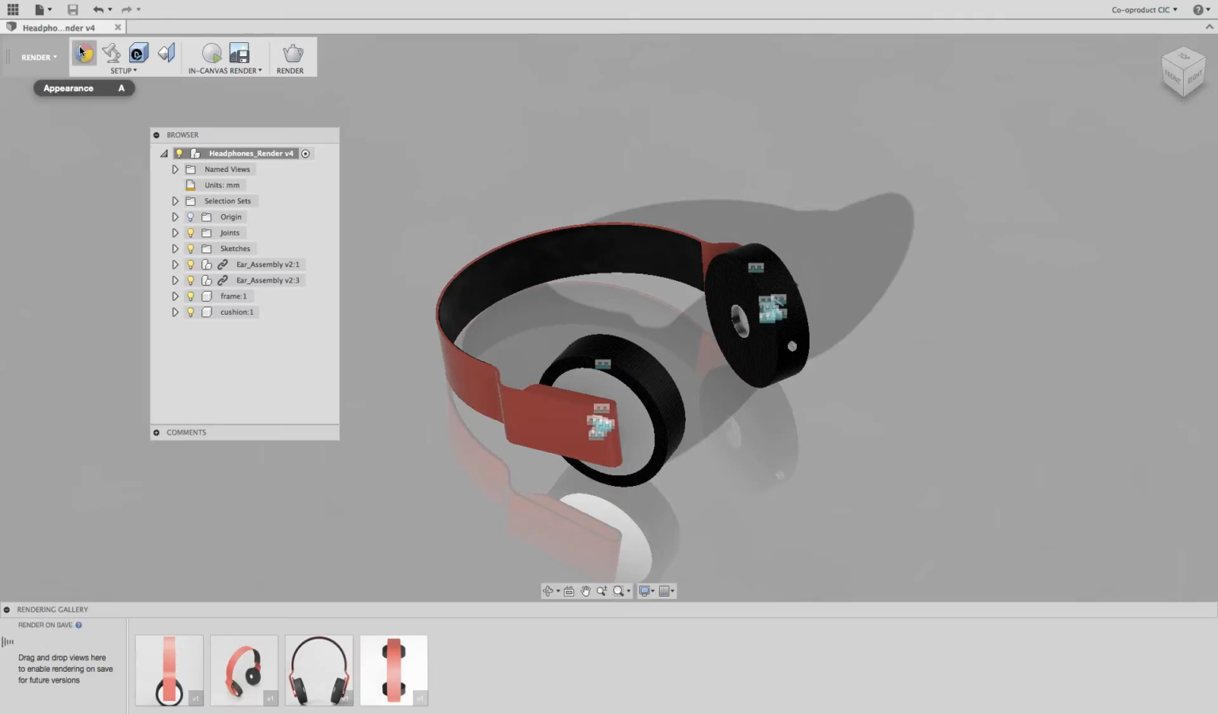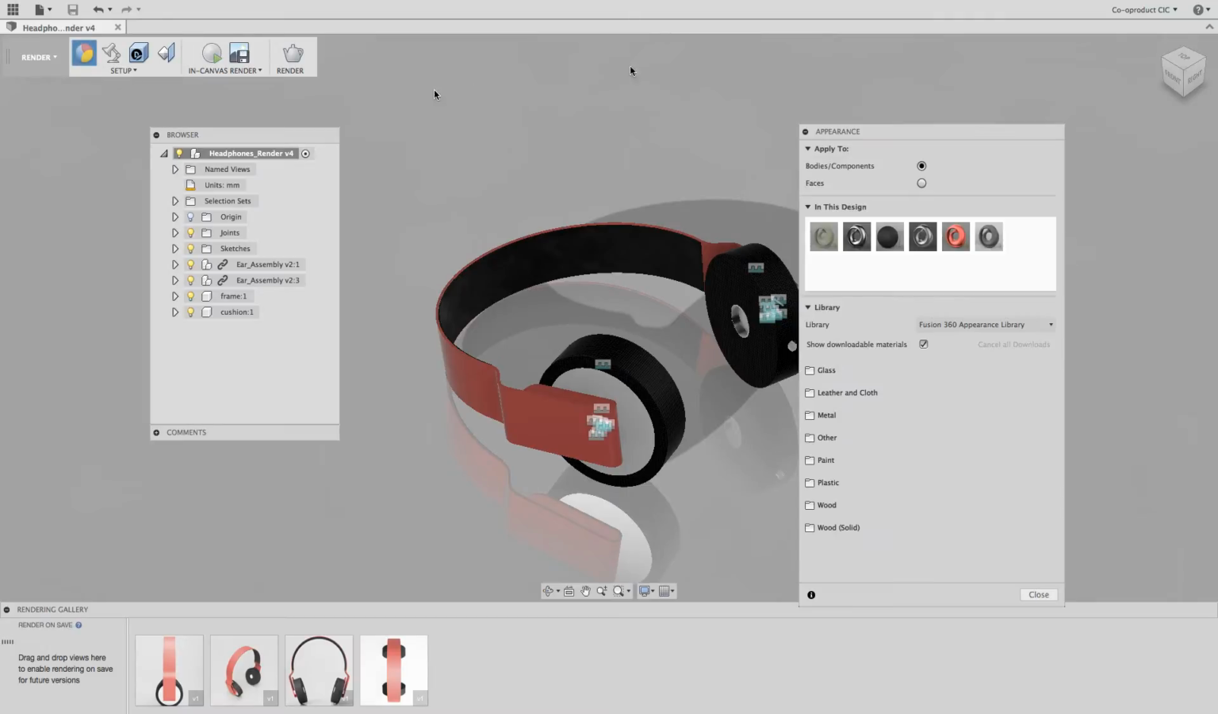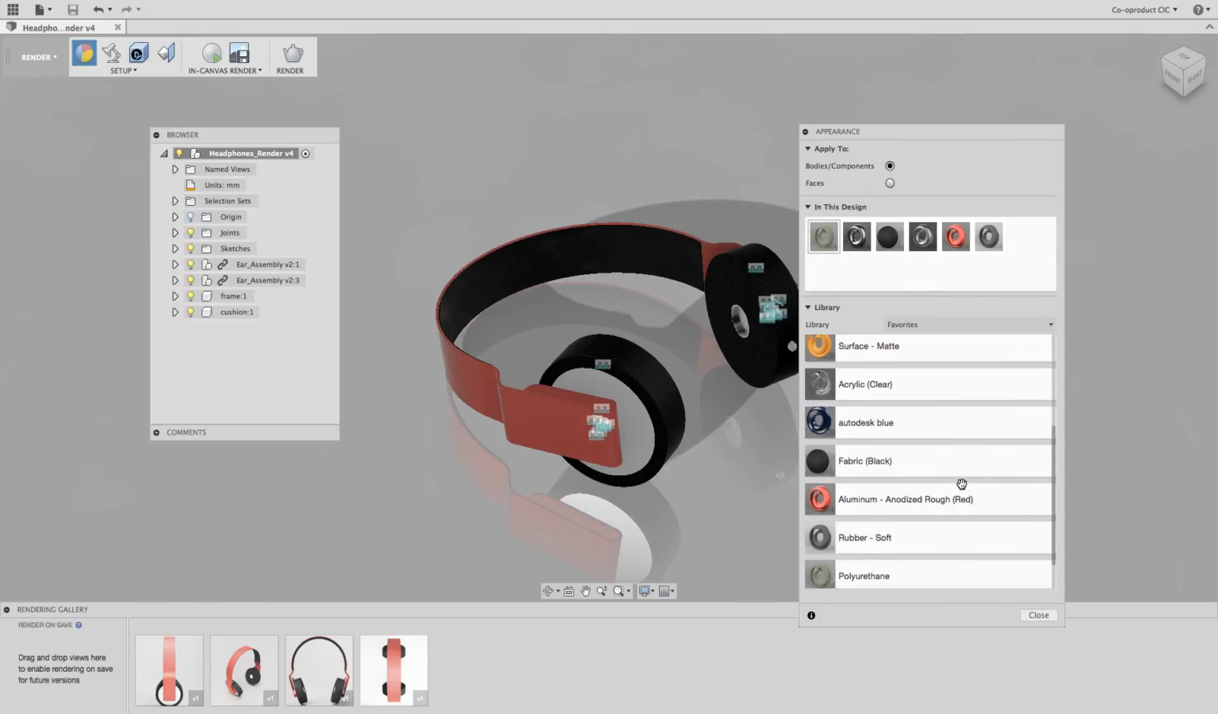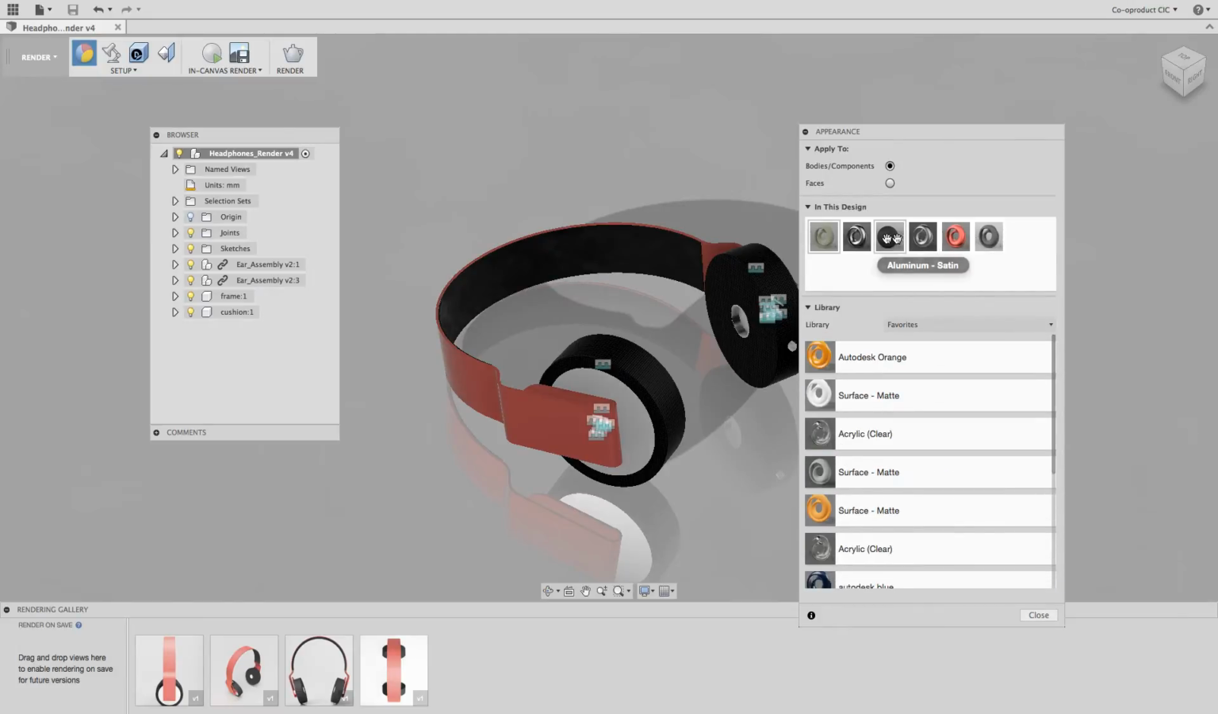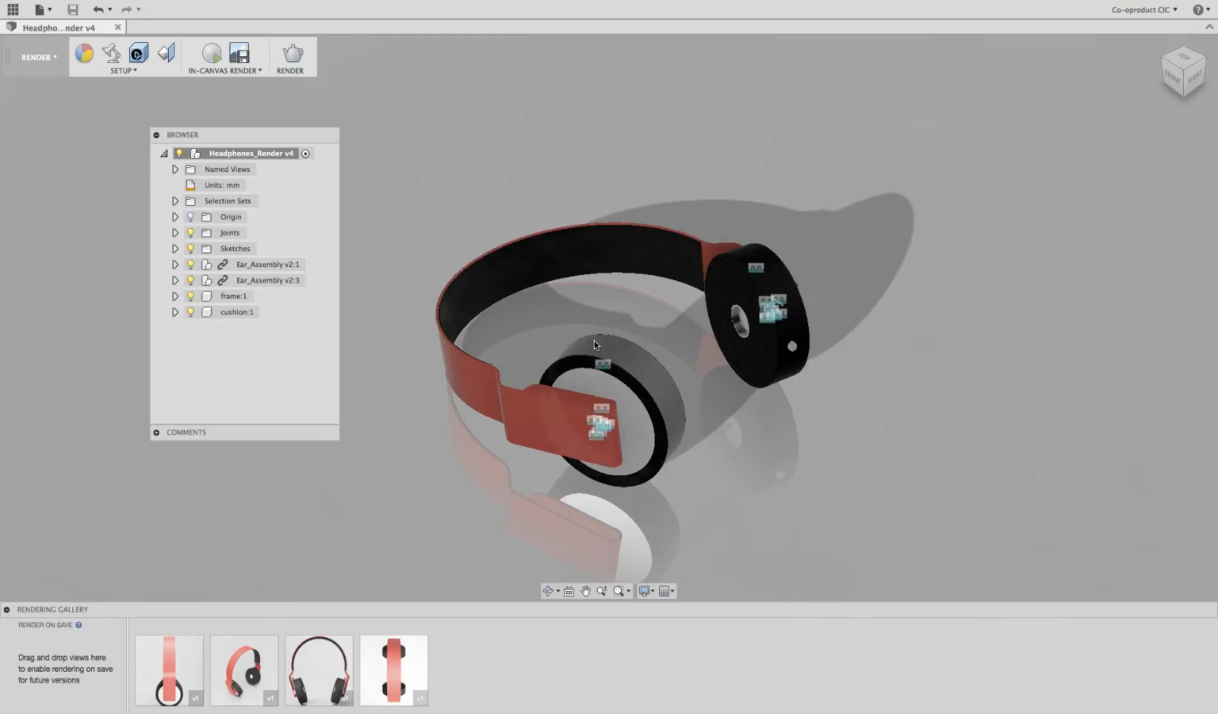In the rendering environment, we can select appearances for our physical materials from the Appearance library. There are a range of different materials that we can choose from, and if we like a specific material, we can add it to favourites and we can use it again later. At the top here, we can see all the materials that I'm currently using in the headphone design.